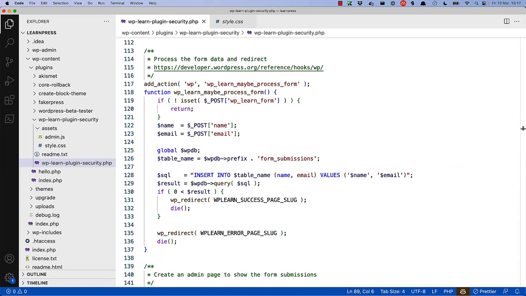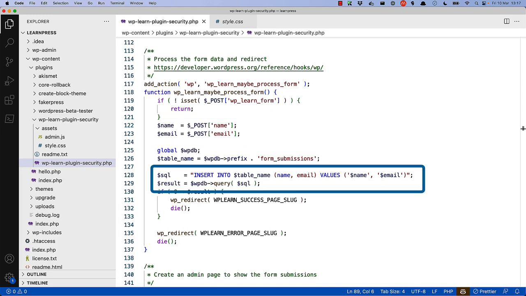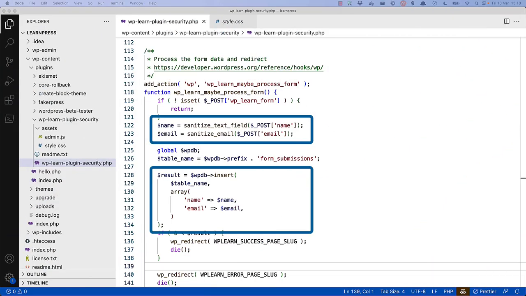The first place we need to tackle a possible SQL injection vulnerability is in the function that processes the form data. We need to make sure that any post data is sanitized before being used in the query. We also need to either use the WPDB prepare or insert functions instead of just the query function. This will ensure that the name and email field values are both sanitized as they are accepted from the form submission request, and that they are sanitized before being used to store the record in the database.